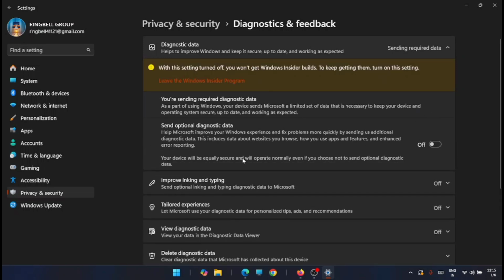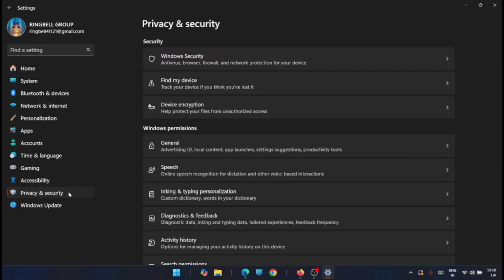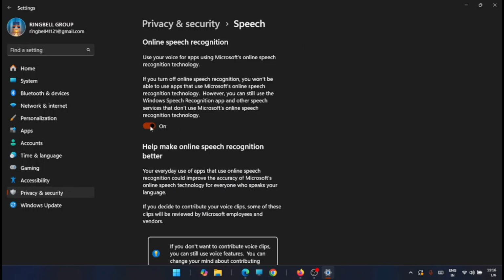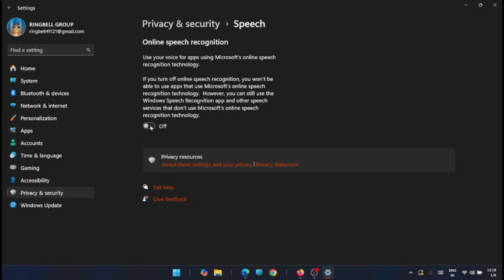And the sixth setting you can do is to disable online speech recognition. To do this, again you have to go to Privacy and security, and from there just look for Speech and make sure that this is turned off. That's it.